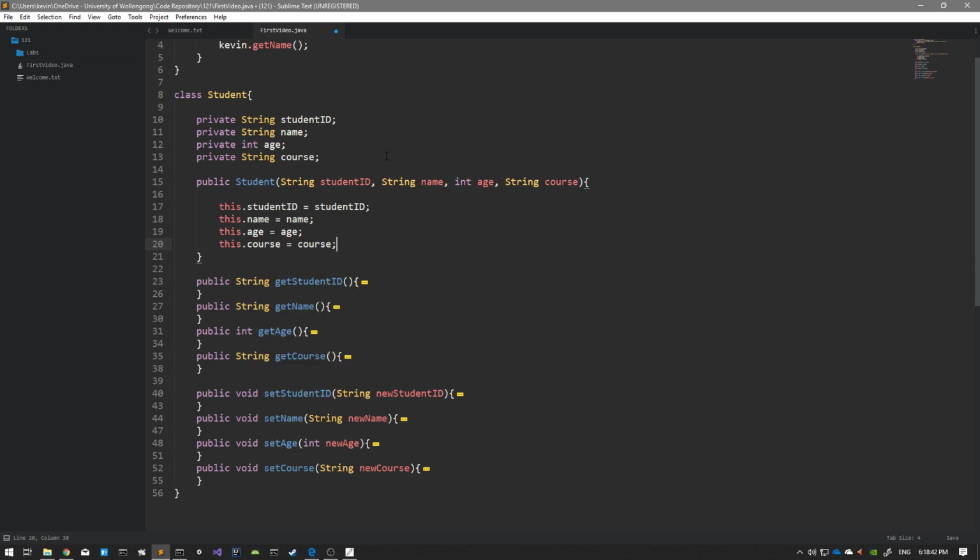I just created a parameterized constructor because it takes in parameters.